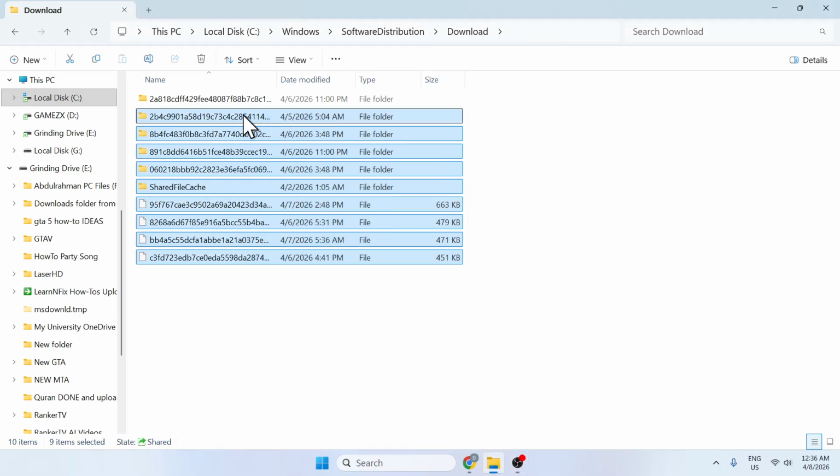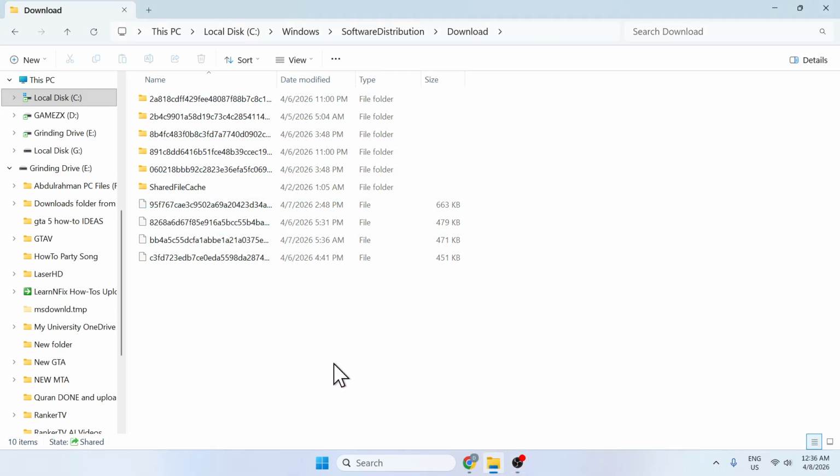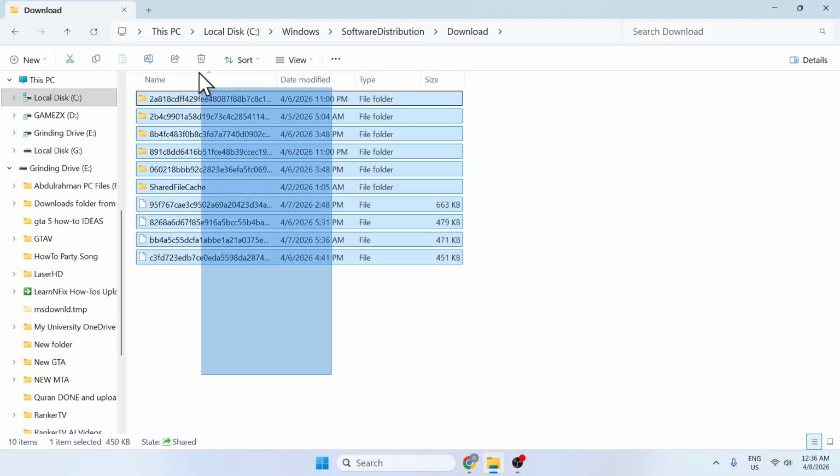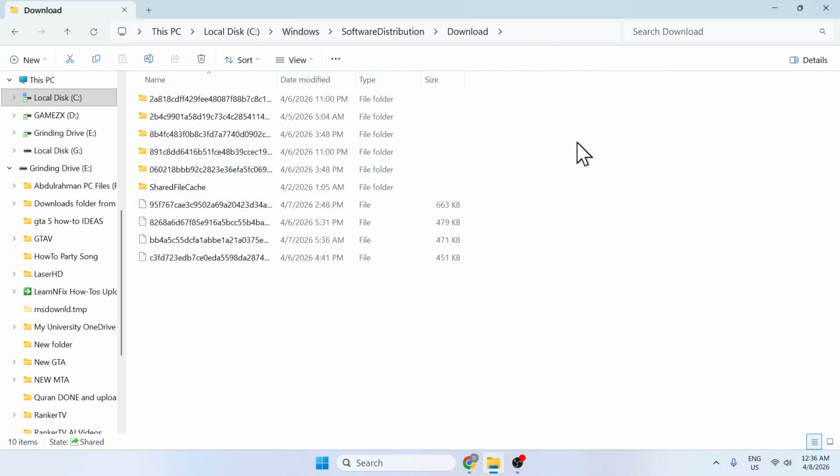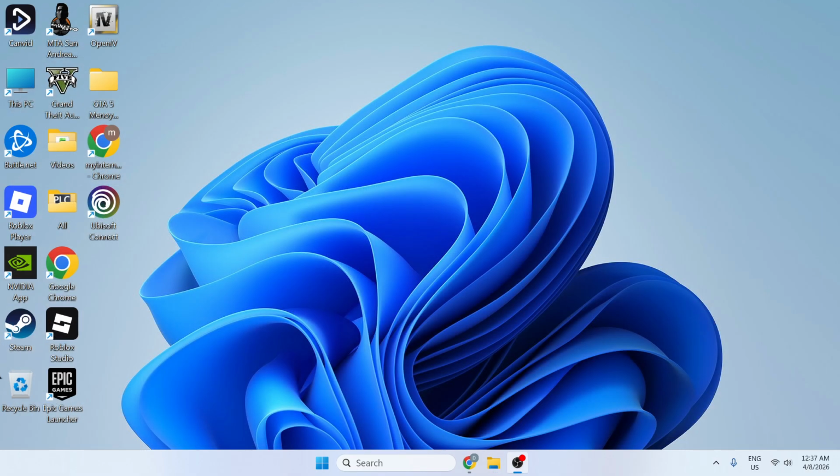Now inside here are very unnecessary folders that you can all just delete at once. So just select everything and then just delete everything here. After this, you can close this down.